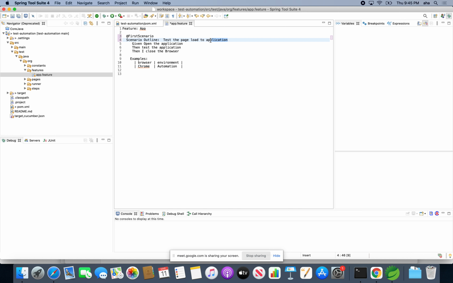Test the page load. You can write anything here. So this is the title of your scenario, and here, given. Okay, let's start with the given. What are we going to do here? I want to open the application. When I open the application, what are the initial steps given? Then test the application, do some testing. Then what? Close the browser.